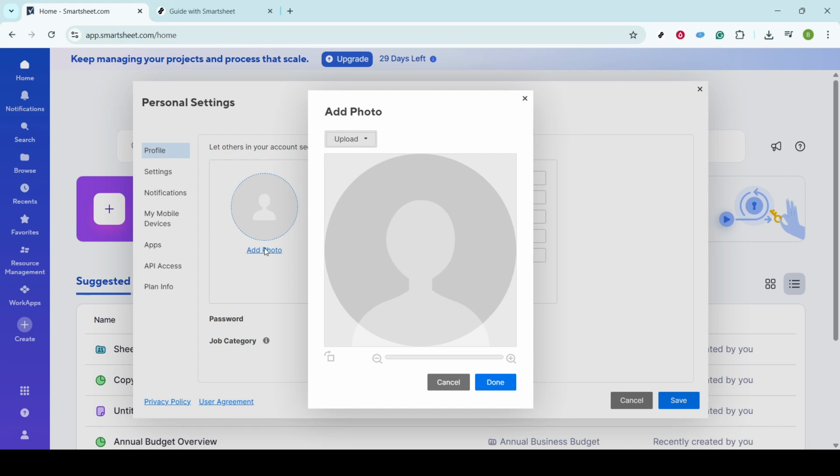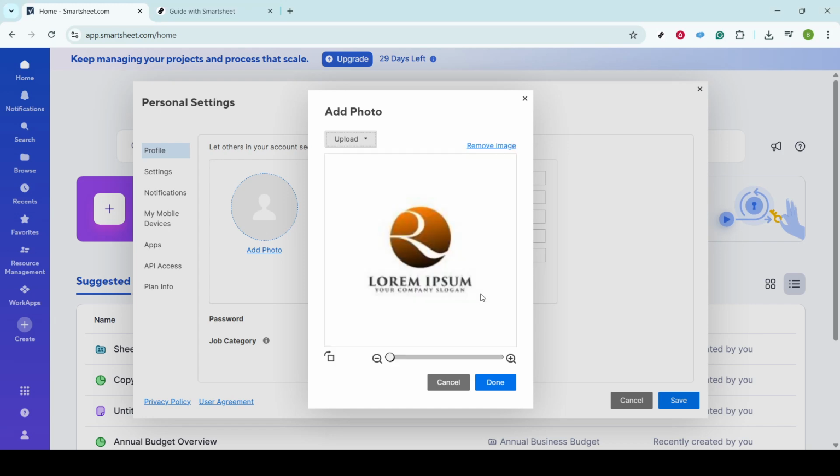Another window will pop up, allowing you to browse files on your device. This is where you can really personalize your Smartsheet experience by choosing a photo that represents who you are or the vibe you want to give off to your collaborators. After selecting your favorite photo from your device, confirm your choice, and it will begin the upload process. Once the photo is uploaded, click on Done to finalize your selection.